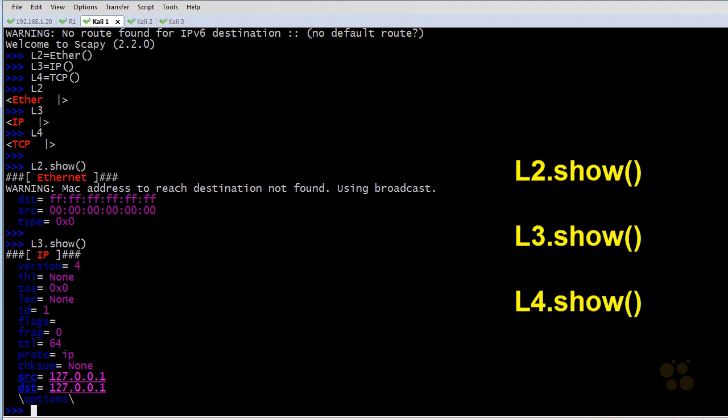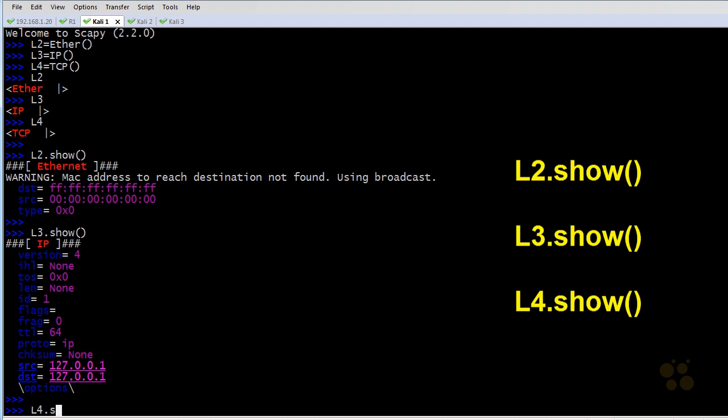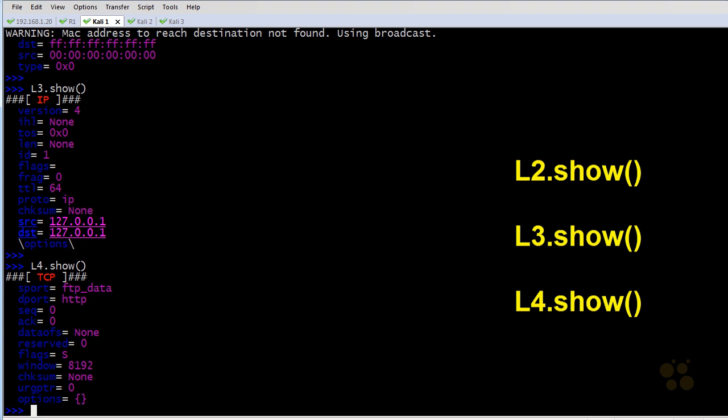Before we start setting any of these fields to the values that we want to use, let's also go ahead and take a look at the defaults for TCP. So to see that, we say L4.show with open and close parentheses. L4 represents TCP. The show command is saying show us everything that's currently set. And here are the defaults it has for everything in the TCP header unless we specify something different.